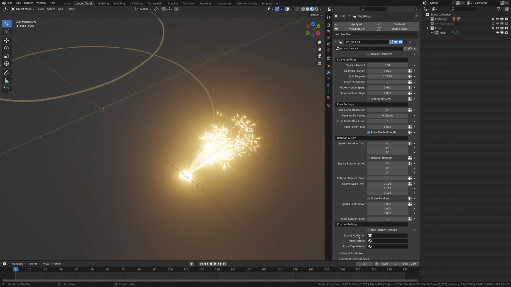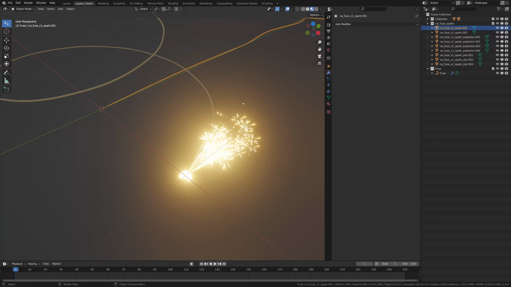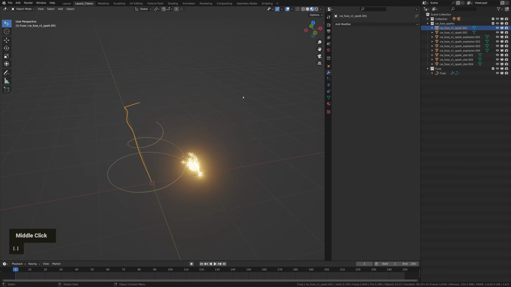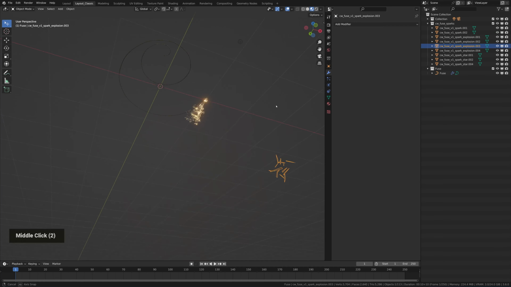So here in the sparks collection inside the custom settings, other spark objects can be used. So the default objects are CW fuse sparks. These are these objects here. When I click, you can see them, these are the sparks. This is one of them, and there are some more.